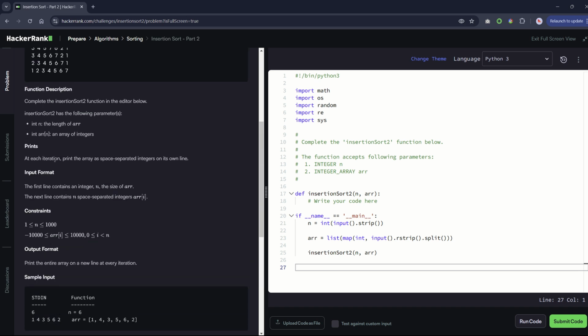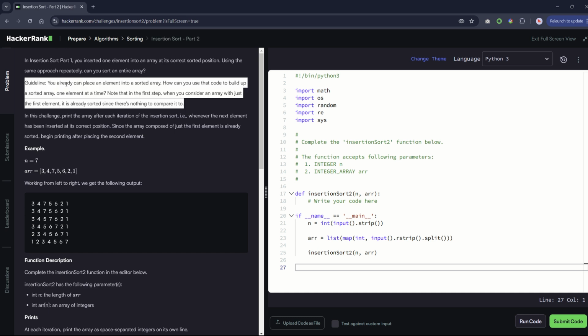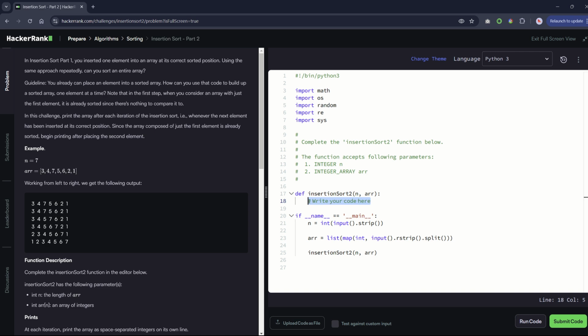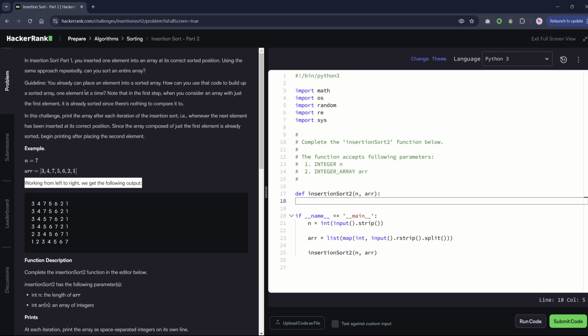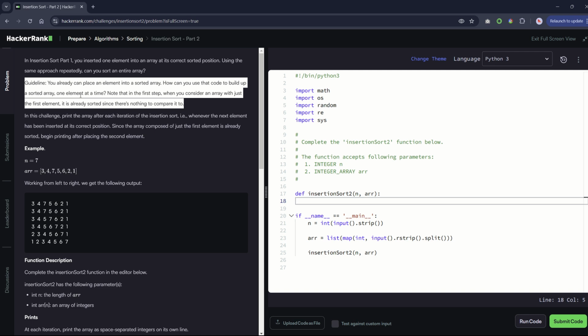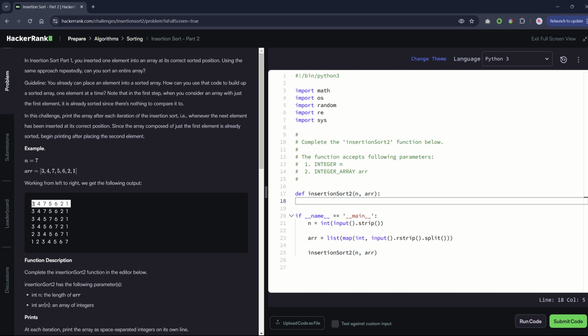Okay, so let's see what they want us to do here. You can already place element into sorted array. Okay, so it looks like we're doing what I wanted to do last time, where you create a new array and then you insert your items there, and then in the first step when you consider an array. Okay. So no difference.